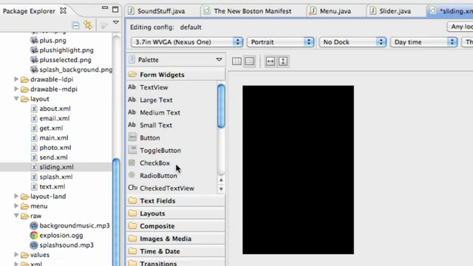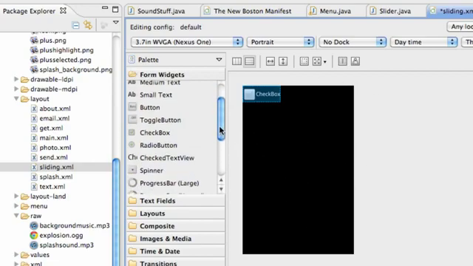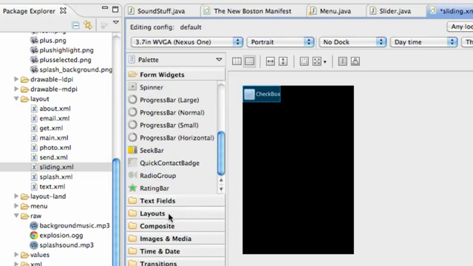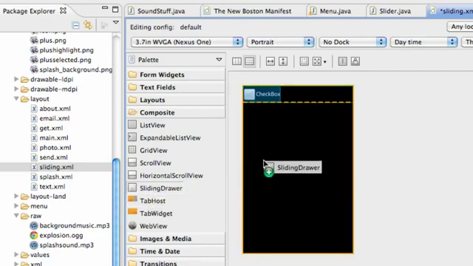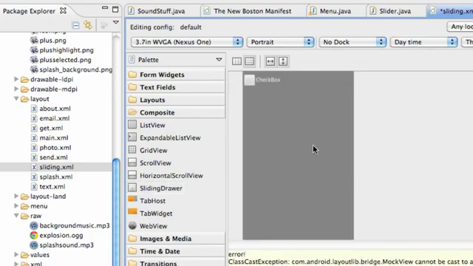So what we're going to deal with now is just a checkbox. That's all we're going to put in our actual drawer. And the reason I'm doing it this way is because the ADT is kind of bugged out. So as you can see, when we go over into our composite, this is where the sliding drawer is, right here. When we drag this over, it's going to give us an error, but just drag it over. It's going to work, I promise you guys, when you run on the emulator.